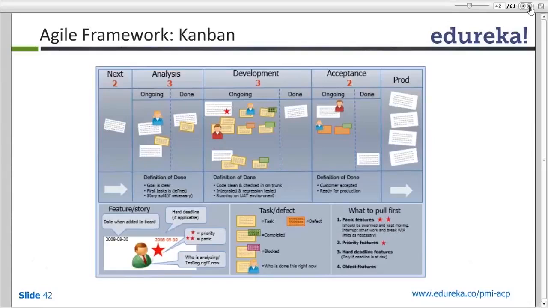So Kanban is nothing but a visual board basically. It's a visual task board, where you have 3 columns: not started, in progress and done.